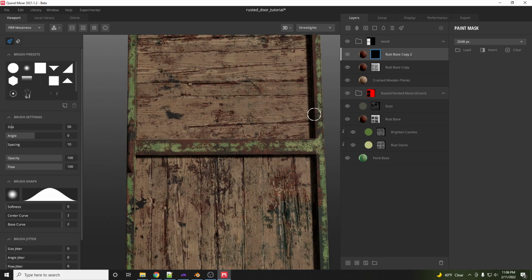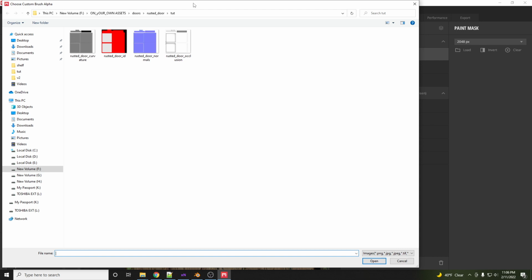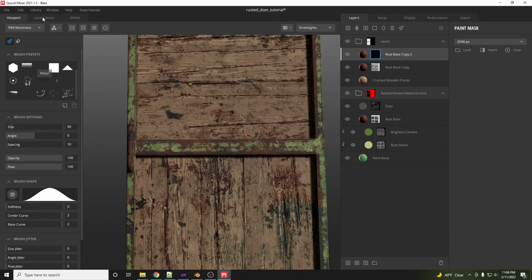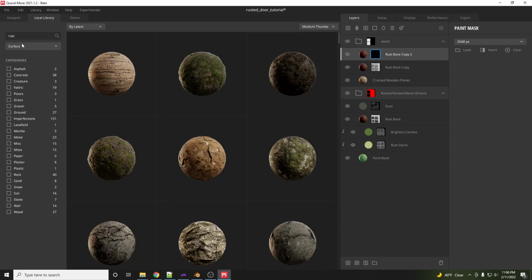I'm going to want to paint maybe some dripping rust off of the edge of this metal here. So let's take a look. I think I've imported one of these brushes in here. So I'm going to show you how to import brushes, and the way you do that is right down here where you have load image, and you can load an image if you have something that's outside of the realm of what's in your library, right? Because this one is actually out of my local library, and I think, let's see, where do I have that?